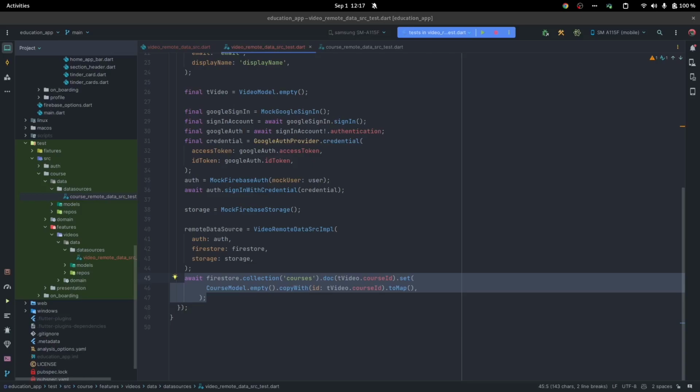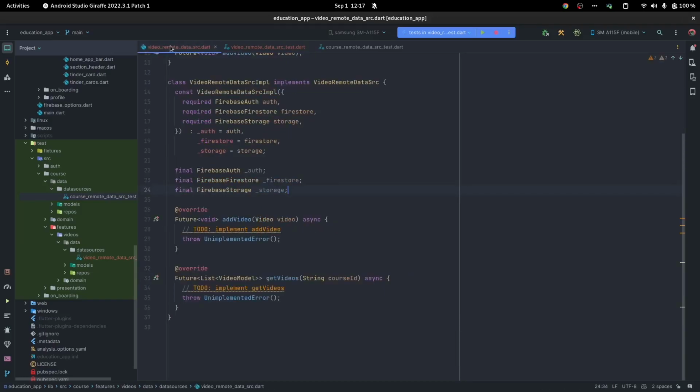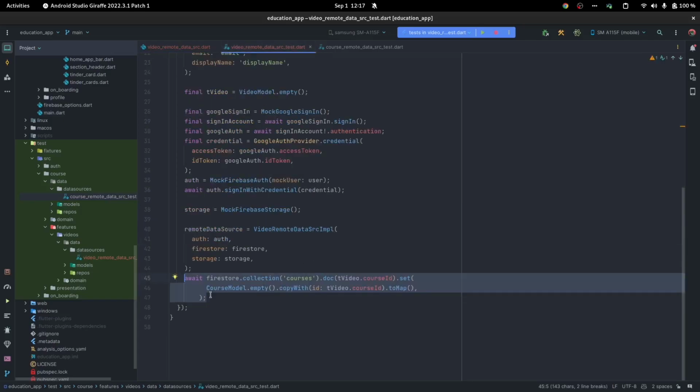The add video functionality itself in the video remote data source will actually try to go and visit the Firestore at collection courses, and then it will find the course by the course ID and get every video in there. This one will also check the video's course ID, because the video will have a course ID, and then add the video into that course ID. So if we don't have anything set up, then the Firestore is going to throw us an error. This is why we're setting up something for both the test and this to work. So you'll understand that, let's comment this out so we can run a test and you can see that it will fail.